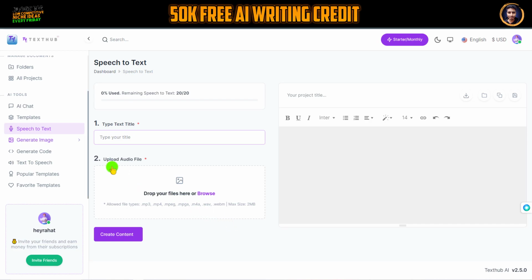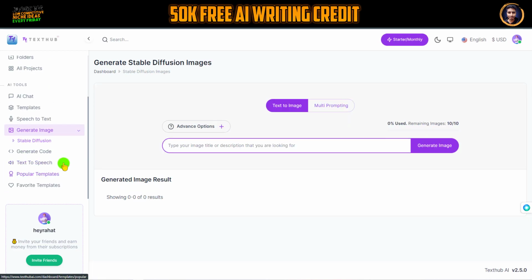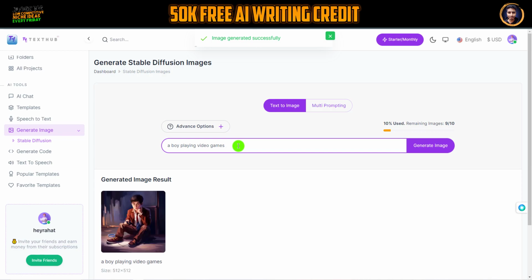So they have also another option, which is generate image, and they integrated Stable Diffusion. So let's write a prompt and try it out. Boy playing video games. So let's try this one. You will get 10 free credits to use to generate images.